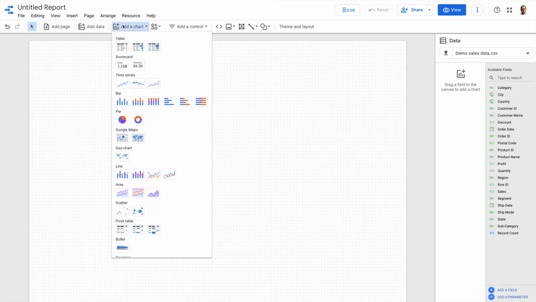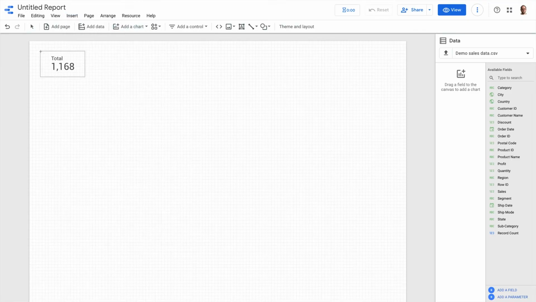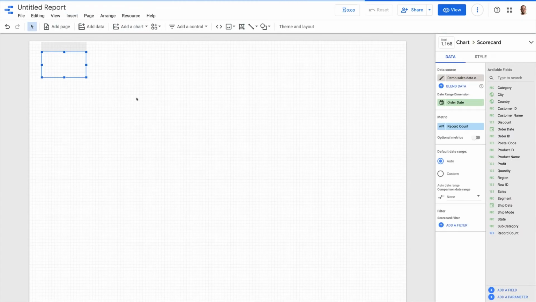I'm going to start with a simple scorecard visualization. When I do this, on the right we have this panel where we can configure our scorecard. Different visualizations have different components and therefore different configuration options. But what's great is that only the options relevant to the visualization type you're working on are displayed, so you can't mess it up by doing something you shouldn't.